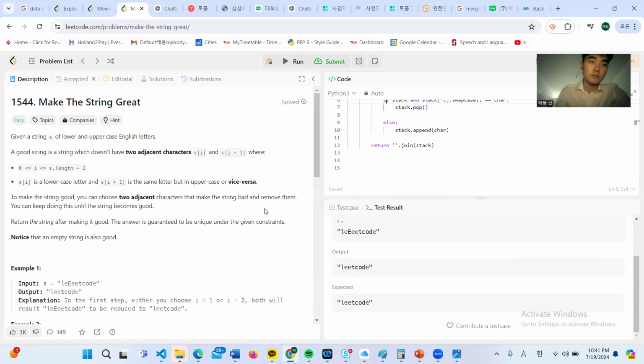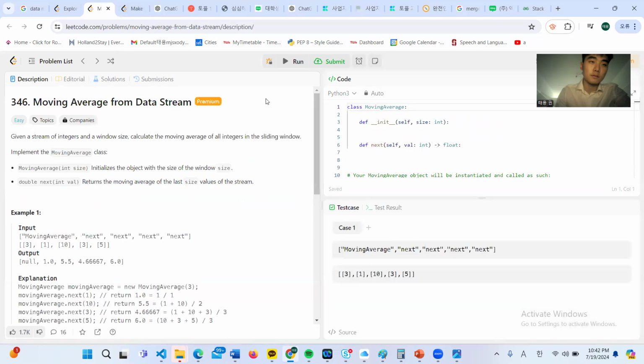Let's move on to the next question. This one is about the premium, so we can have a look at it. Given a stream of integers and a window size, calculate the moving average of all integers in the sliding window.